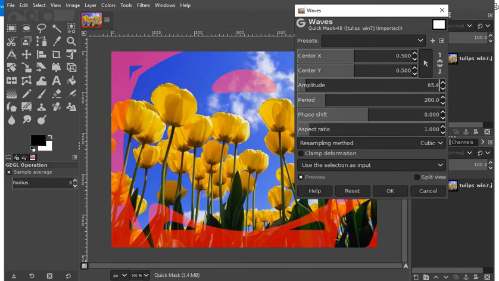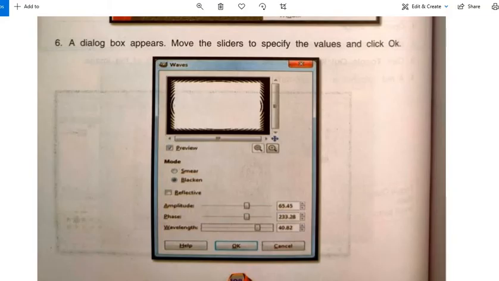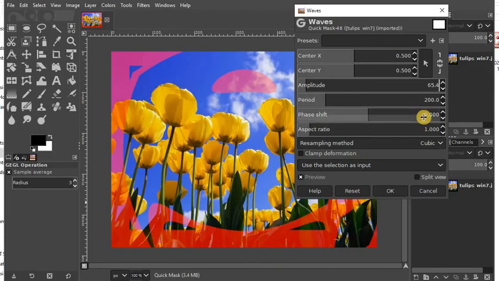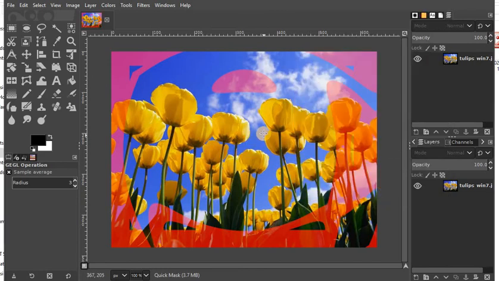Phase shift is 233.28. And see, the different things will appear. So you have to practice on this. It will give you more comfort when you practice.